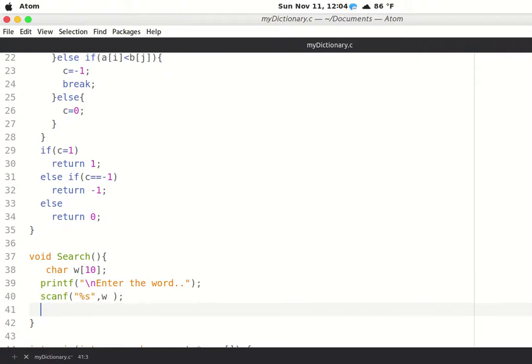Okay, so now the search function would give you a result whether the word exists in the dictionary, then it would give you the meaning of the word, and if the word doesn't exist in the dictionary, it would give you word not found, as you have already seen from the previous output, right? So let's code for that.